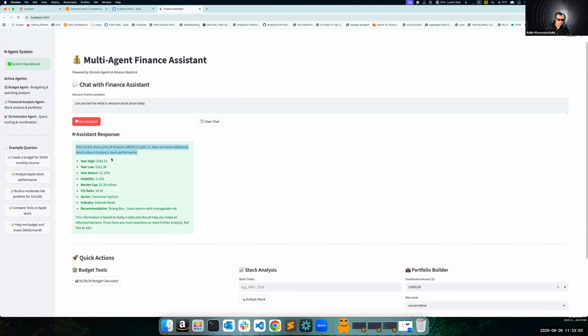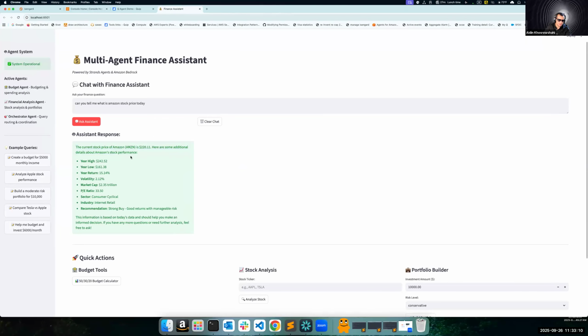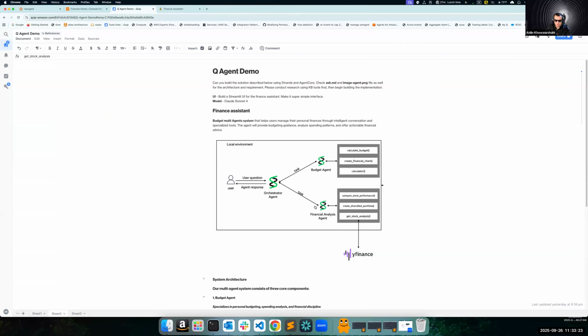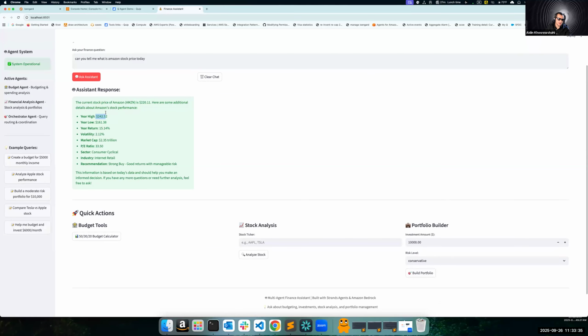So it was able to use my agent. Let's see the logs. The logs are not showing here, but I can show them in the console. It was able to use yfinance tools. The request goes to the orchestrator agent. The orchestrator agent decides, okay, for a stock, I have another agent that's responsible for it, which is the finance analyst agent. And the finance analyst agent has tools under the hood, which call yfinance to get the live stock information. So it was able to show me Amazon stock.